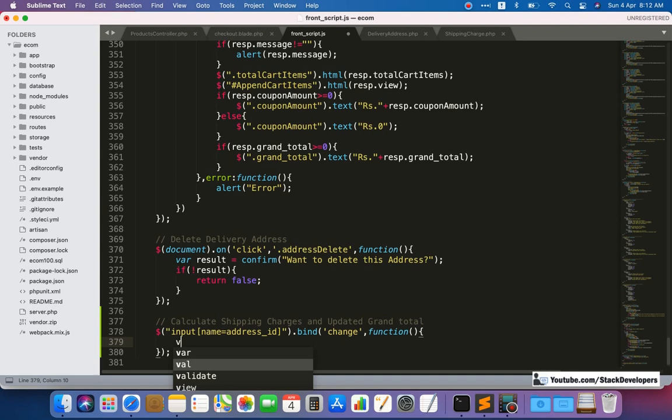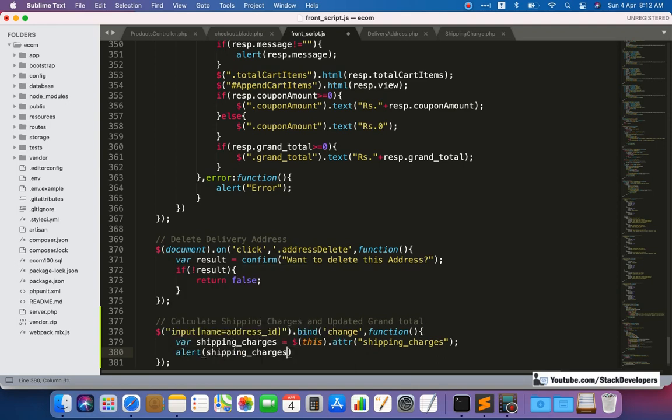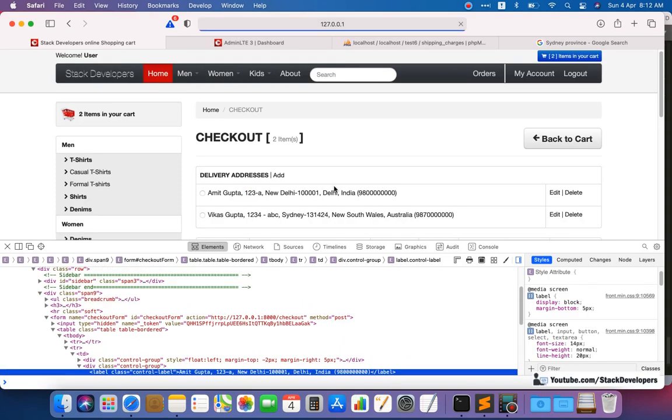See, we can get the shipping charges, and we will get the shipping charges from this attribute, shipping charges, like this. So we will check whether we are able to get the shipping charges or not. So let's see, first of all, whether it will work or not.